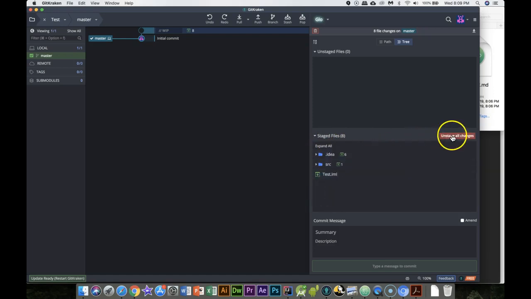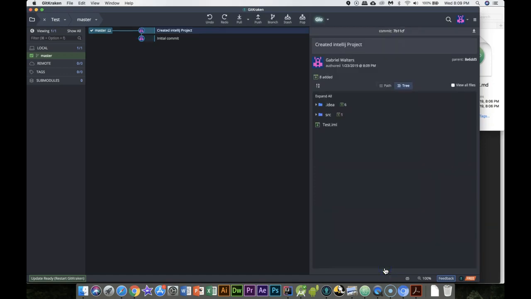Here, I can choose if I wanted to unstage anything individually, if I realize that I selected too many. And down here on a commit message, you need to always give yourself a meaningful message of what you did. That way, it's easy for you to go back and look through the changes that you made if you made a mistake. So I wrote, created IntelliJ project. Okay, that's meaningful. You only have like 72 characters, so you want to make it meaningful and to the point. So I'm going to go ahead and commit those changes.